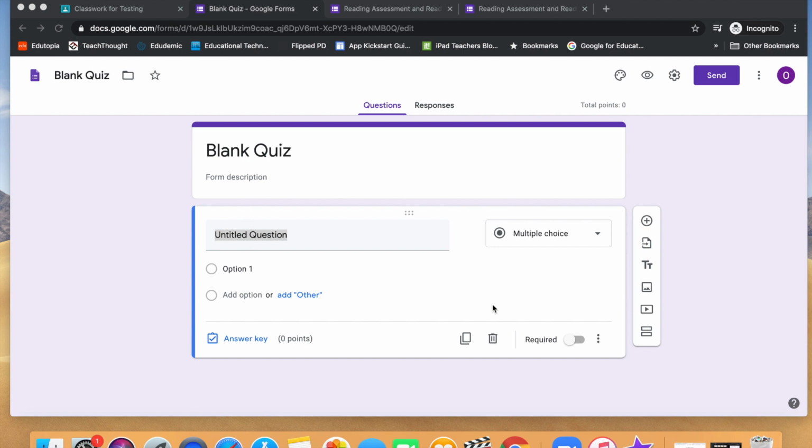Here's our question card. This is where we begin to write out different types of questions that we want to present to the students. Over here on our right hand side is our form menu. The plus button is to create a new question. This button allows us to bring or use questions from a previously made Google form. This allows us to create a title, such as this up here.